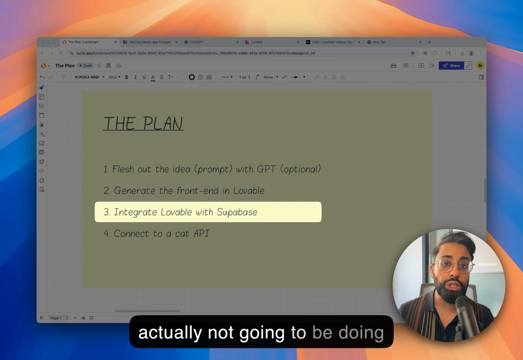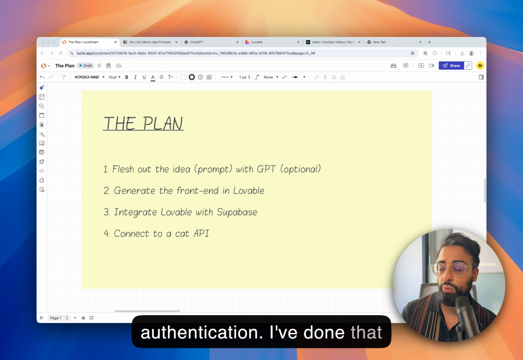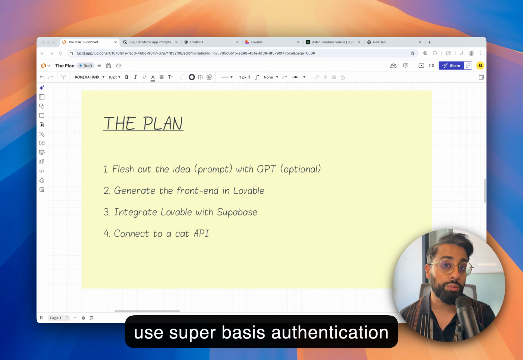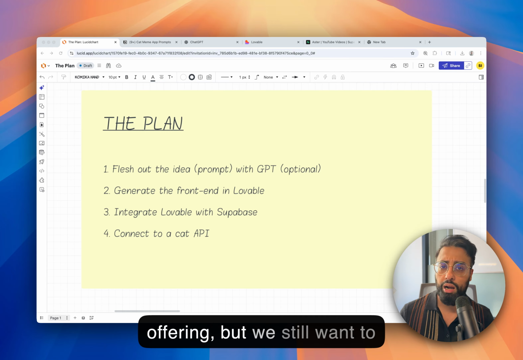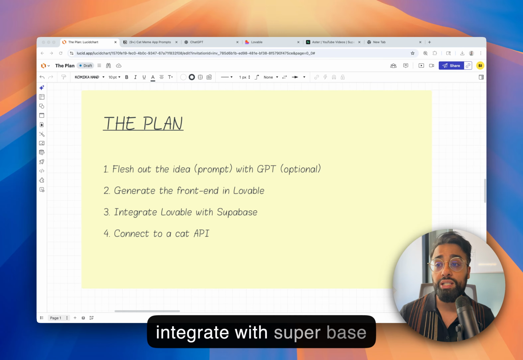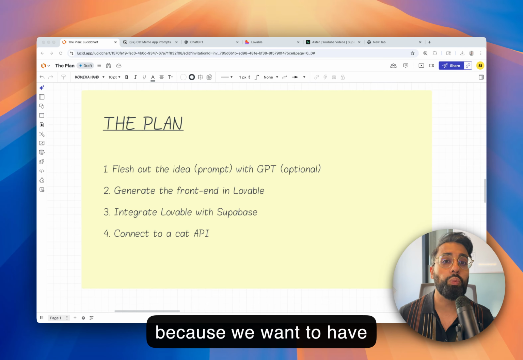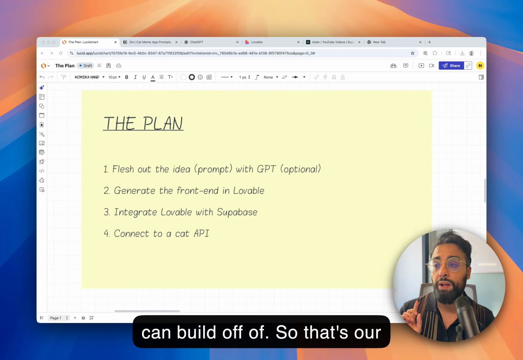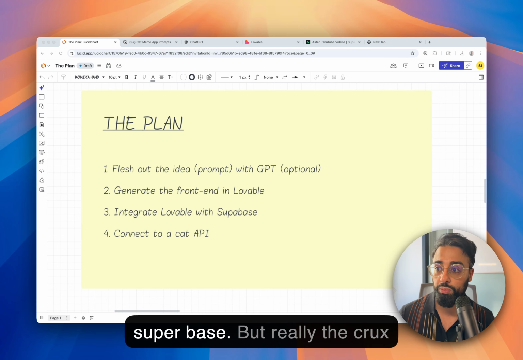The next step is we are going to integrate Lovable with Supabase. In this video, we're actually not going to be doing authentication. I've done that plenty in many of the other videos. So we're not going to use Supabase's authentication offering, but we still want to integrate with Supabase because we want to have some kind of backend that we can build off of. So that's our step 3, integrating with Supabase.